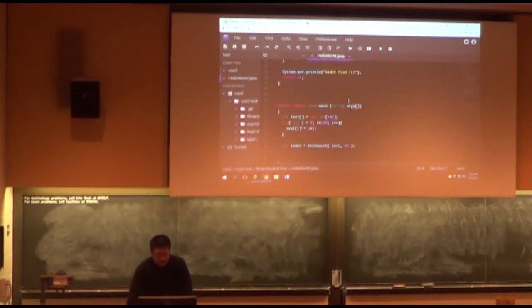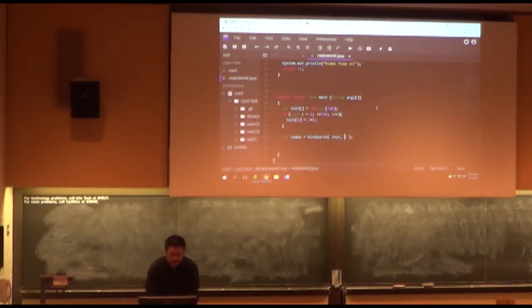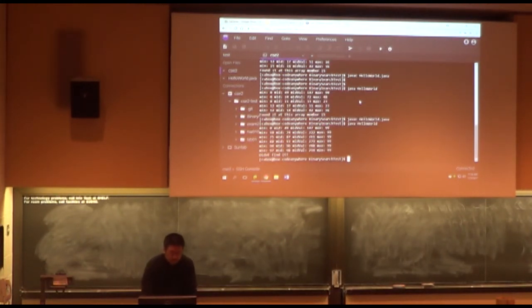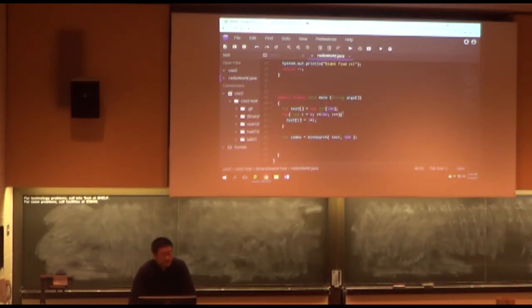Okay, so let's look at another possibility. Let's search for something that's not there. So we have 100 members, each one is multiplied by 3, so the highest member is probably something like 300. So let's say we search for 500. So here we can see that we update the min and the max. Each time we increase the min a little bit more as we zoom in on the final possibility, and at the end, we don't find it.